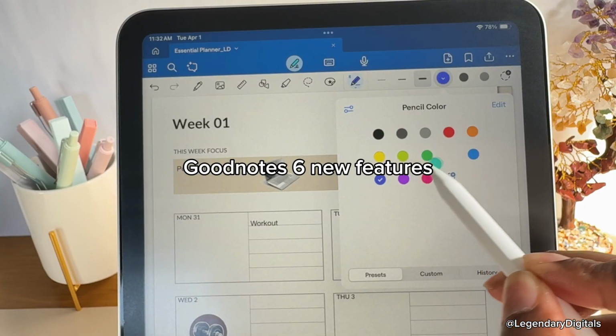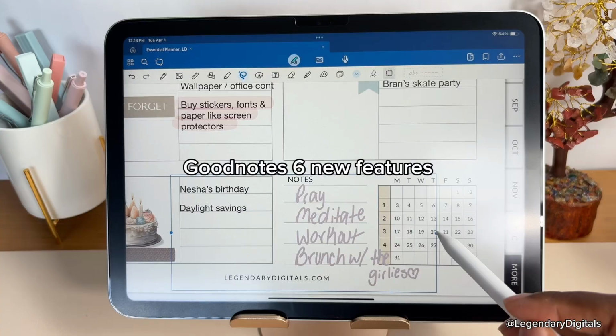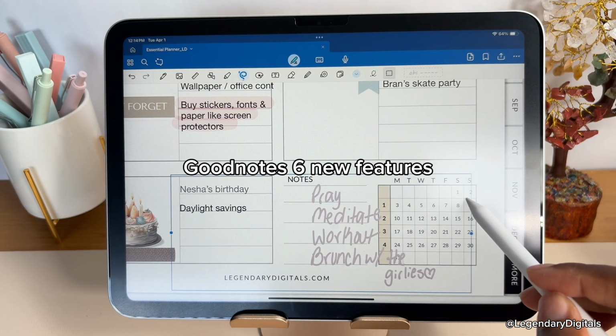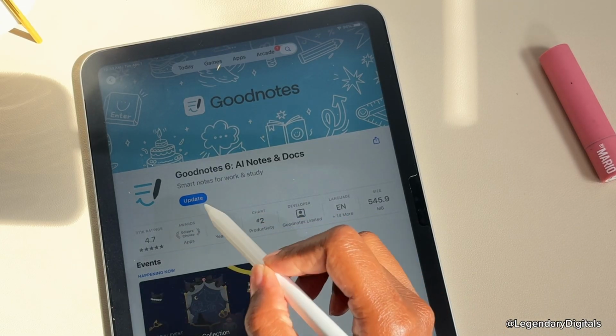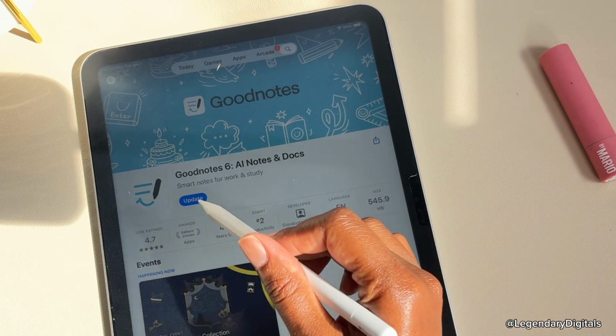In today's video, I'll be sharing new updates and my favorite features in Goodnotes 6. Let's go ahead and see what's tea. The first thing you want to do is update Goodnotes. You can do this by heading to the App Store, clicking on Goodnotes 6, and pressing Update.